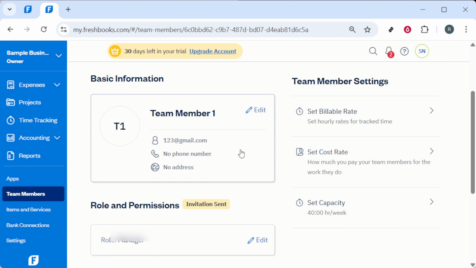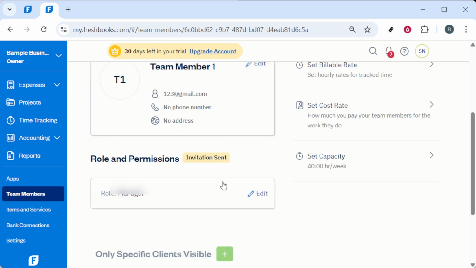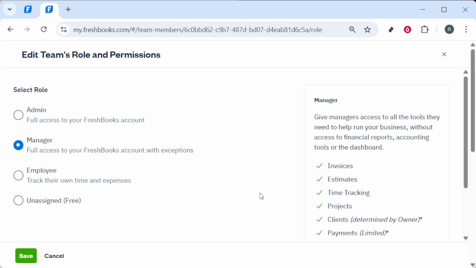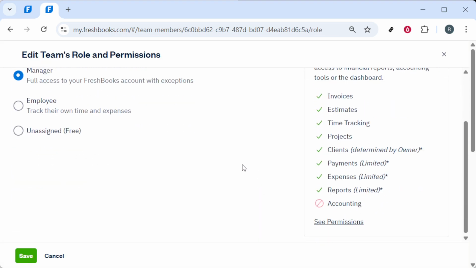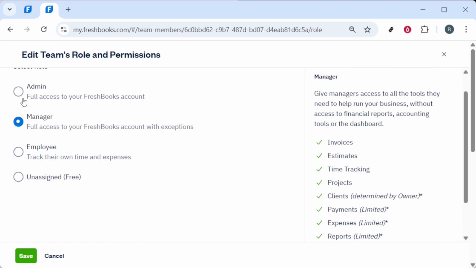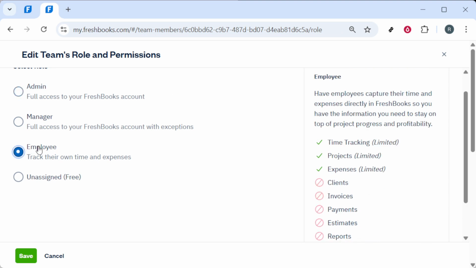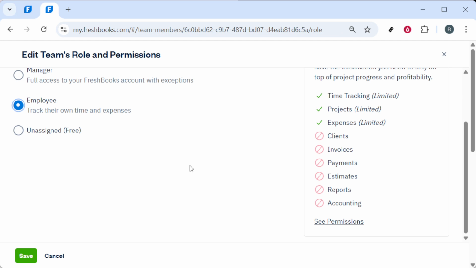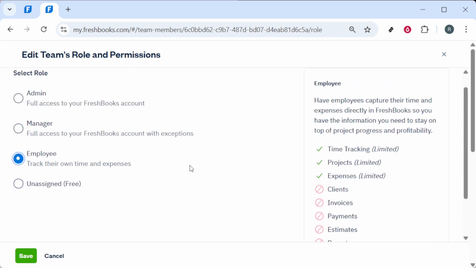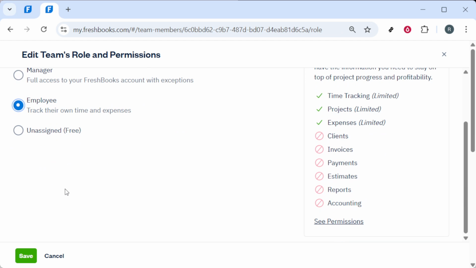To change permissions, look for the Edit button conveniently located beside the Role or Permissions section. Clicking this will allow you to modify what this team member can or cannot do in FreshBooks. A new menu with different permission options will appear. Here, you have the opportunity to carefully select or deselect the permissions that align with your current team structure or project needs. It's essential to be mindful of the permissions you are granting, as these determine the extent of access your team member will have within the platform.